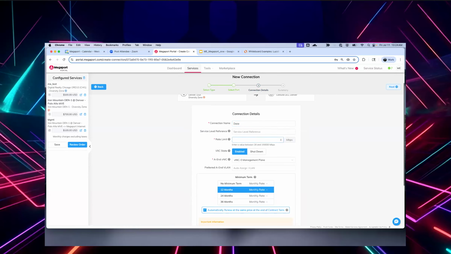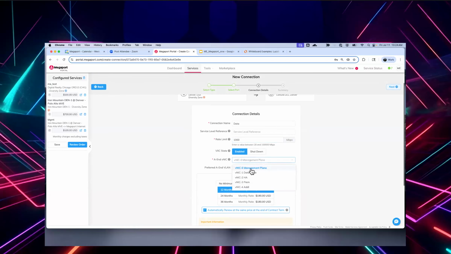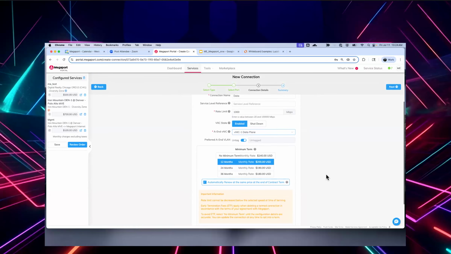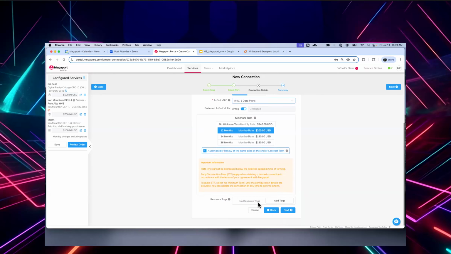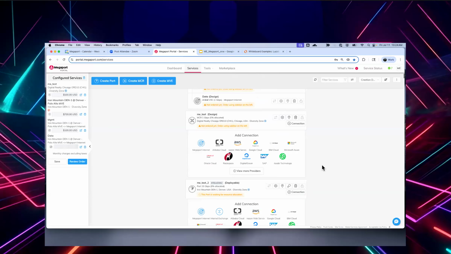And we're going to go ahead and do a full gig. We could do up to 10 if I wanted to. And I'm going to assign that to the data plane. Okay. And now that's ready to go. So the components are the MVE itself, the license cost of that per month, plus the internet.